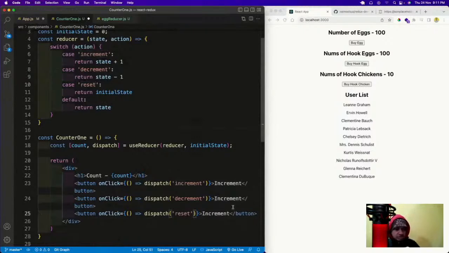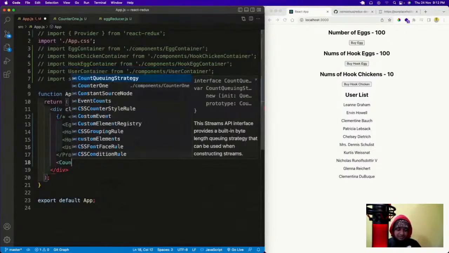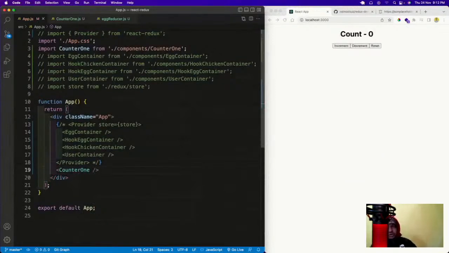So this will be dispatch, and this will be reset. So reset, this will be like this. Okay, but dispatch again something like the Redux. So here I'll come and do a counter one. Save it.